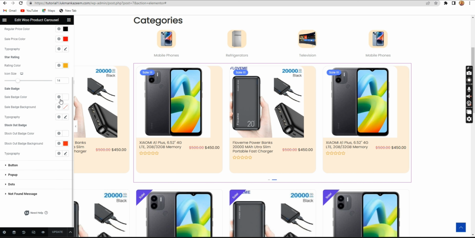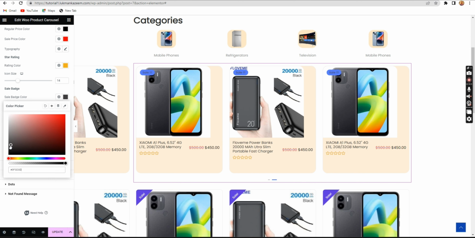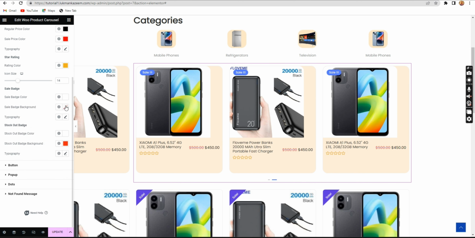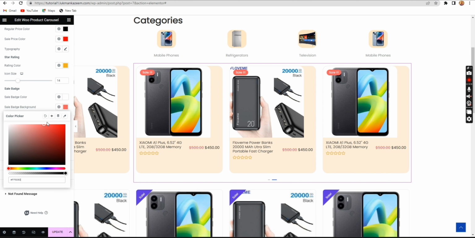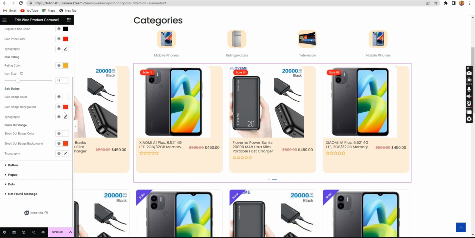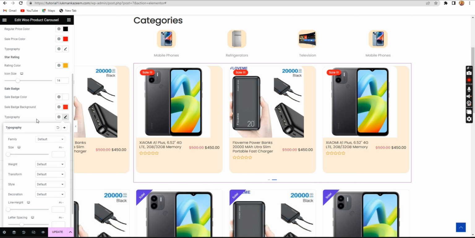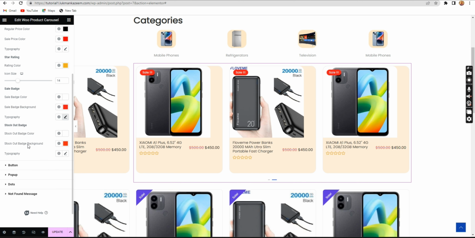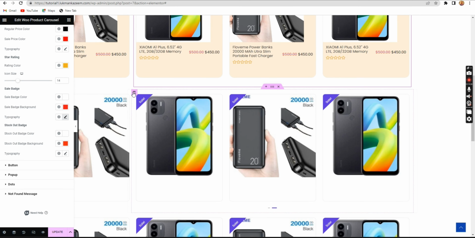If you don't want it, you can take it off. Badge color, you can change the text color as well here. I can change the background here. Okay, so it's just a matter of playing around. You can change the text, the size, the fonts, everything there. Out of stock, we don't have that at the moment.